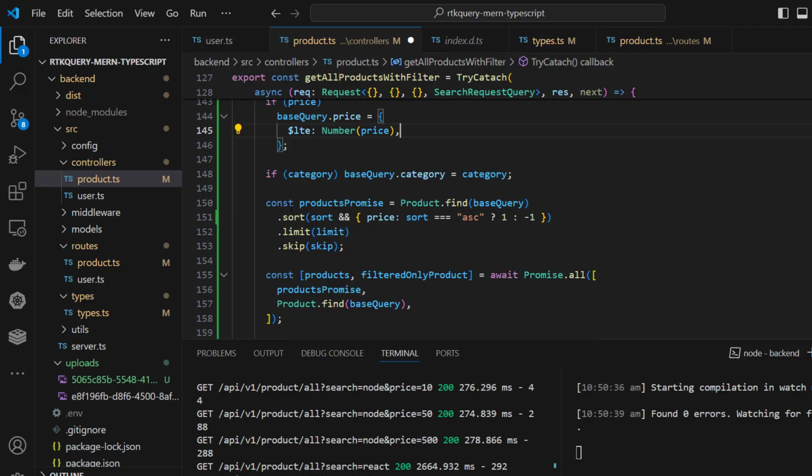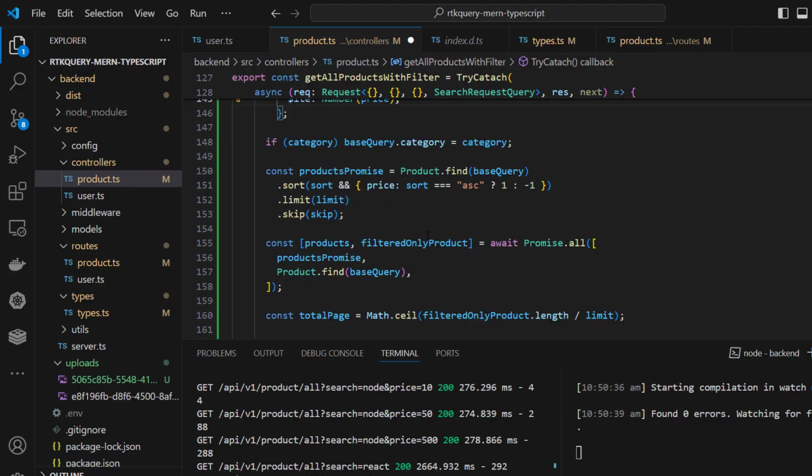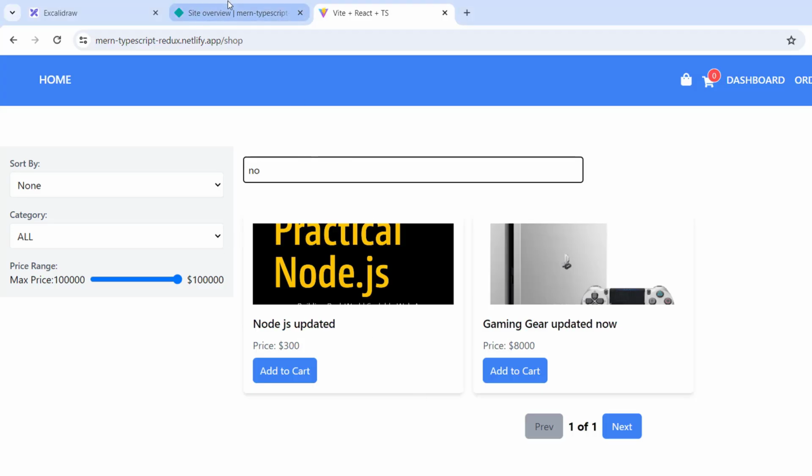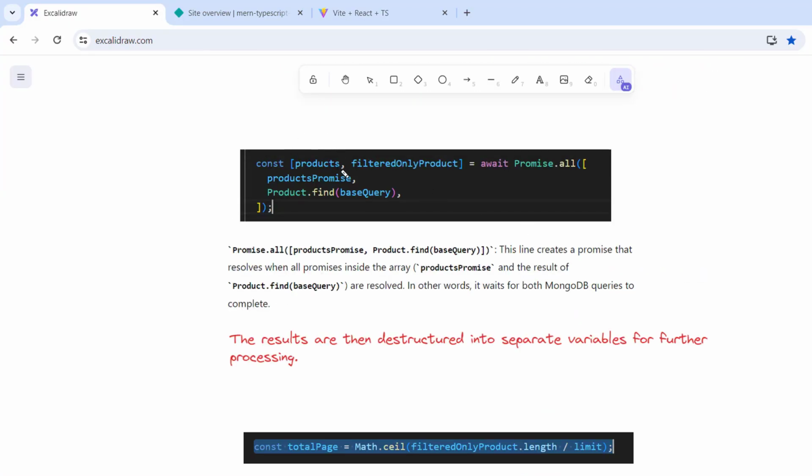And for product promise, we are taking all the promises in one place. So it has the explanation also of what we are doing over here. You see, this is Promise.all, product find query. This creates a promise that resolves when all promises inside the array are resolved. So it will give you the result when both promises are resolved, then it will give you the answer and keep it in separate variables, and it has been destructured.